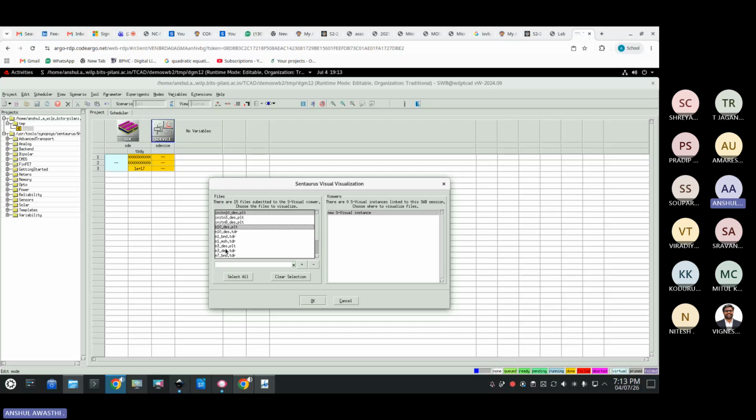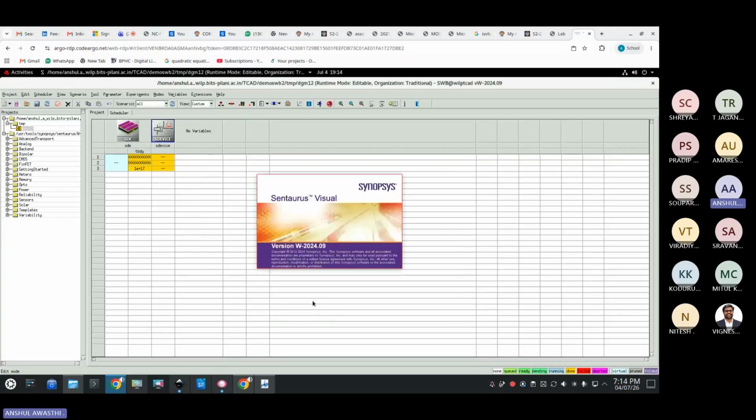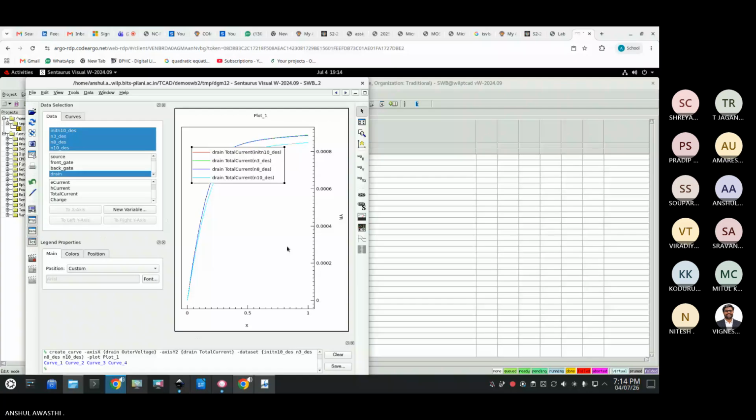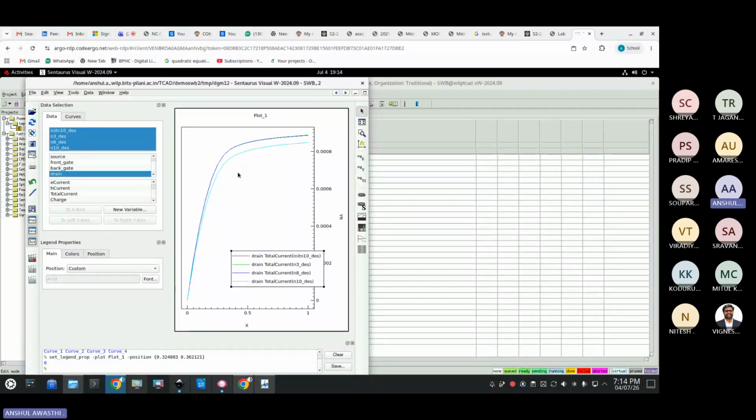N10 design.plt, N3 design.plt, and N8 design.plt. Okay. The voltage which I'm changing is drain voltage VD. Drain outer voltage, X-axis, total current. Right. So you can see this. These are the different graphs. These two graphs are overlapping. That's why it is not showing.